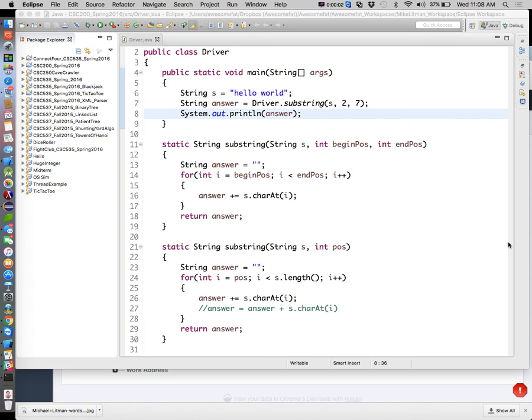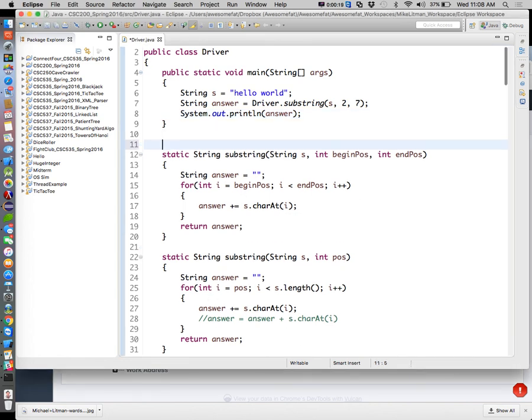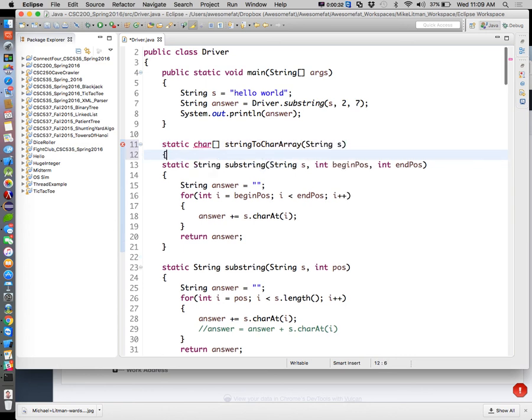All right. Let's see. Homework was the substring. What was the homework assignment? String to char array. Okay, thanks. Oh, we wrote substring. I guess I just needed to look in front of us. Okay, so we were supposed to write a static char array, string to char array, something like that. And this would take in a string s as a parameter.